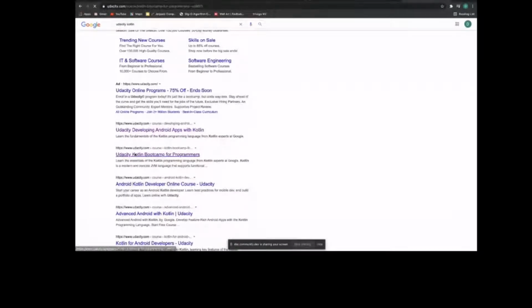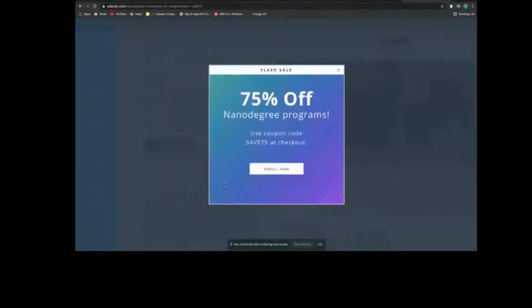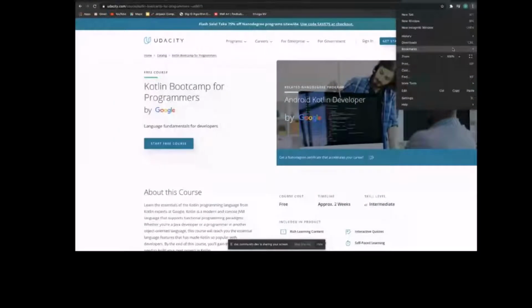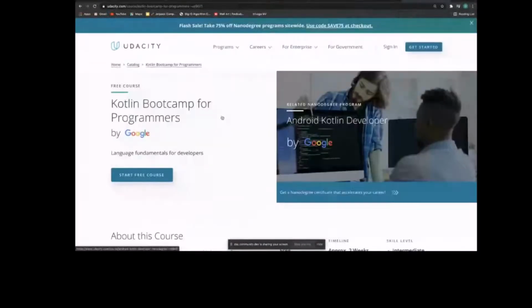Hey, David, we can use a little more zoom. Okay. I think that's better. Much better.